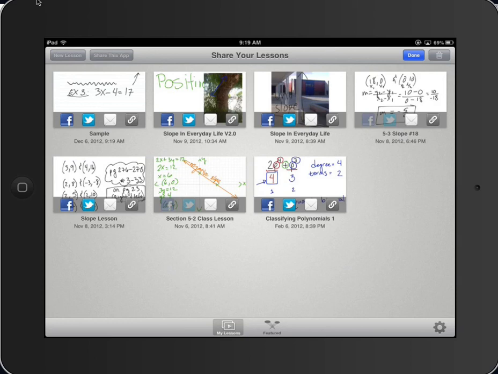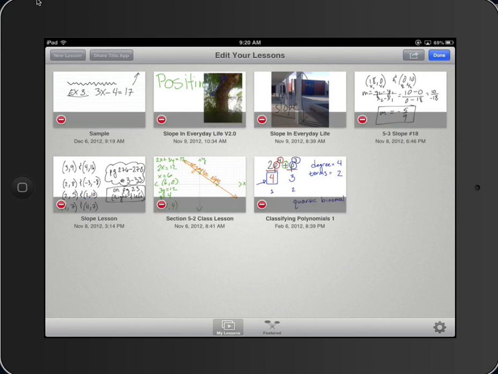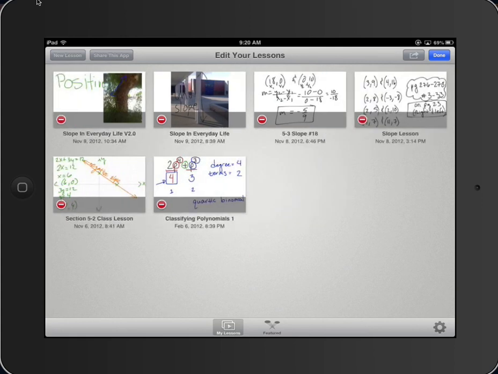So it makes it a whole lot easier to share out and gives the students a chance to review what you're doing, or if you're flipping your classroom using Educreations, gives them the chance to get that first contact with the instruction right away. Once I'm finished with this, if I've made a mistake, I can go up to the top right to the trash can, and now I've got these red circles with the white line in there. I can go ahead and press on that, and once I delete it, it is gone. But since this is a sample, I'll press delete.